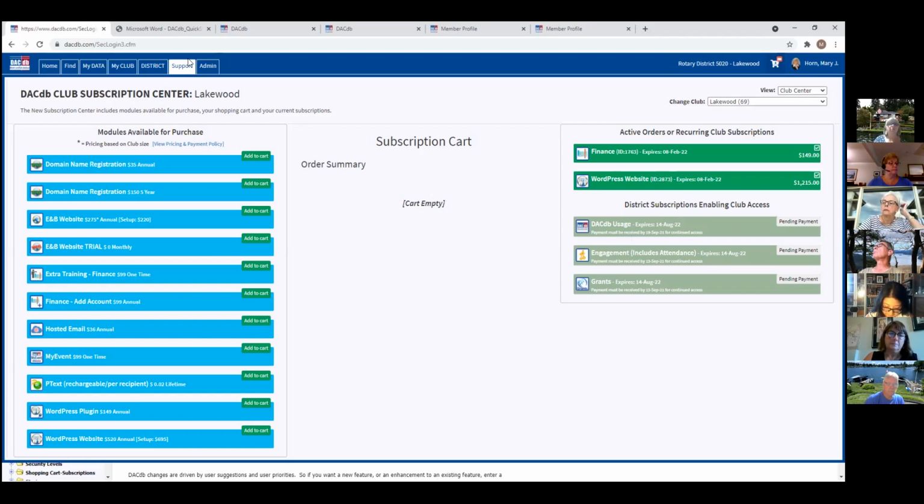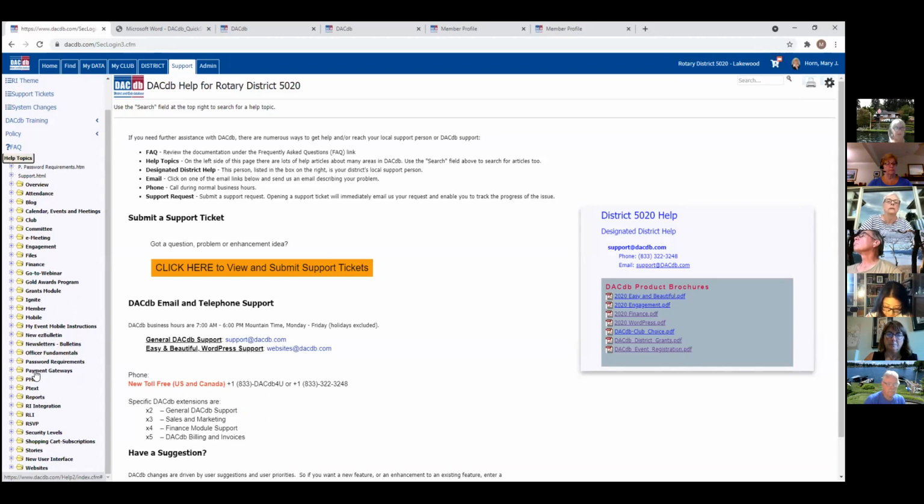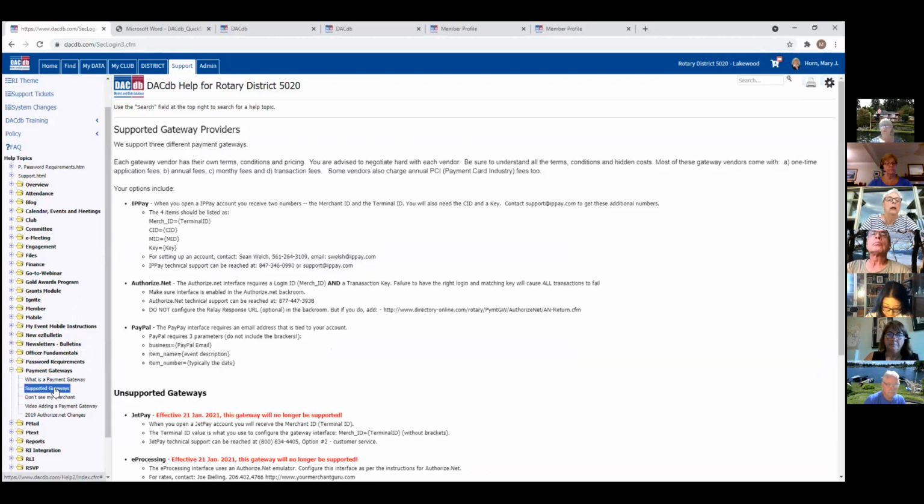And then the other thing that's kind of cool is if you click on support again and you go down to payment gateways and open that. So a payment gateway is a way your club can collect money, basically using a credit card from a customer. DACdb has in the past had several different payment gateways, but they've narrowed it down to 3 now based on several things. They've based it on the fees that the payment gateways charge, the functionality, and just how easy it is to use. And the security is a big factor. So IP Pay is one they use, authorized.net, and PayPal.